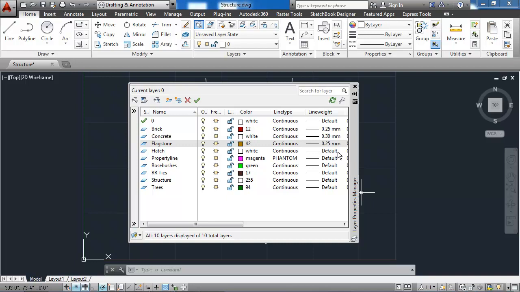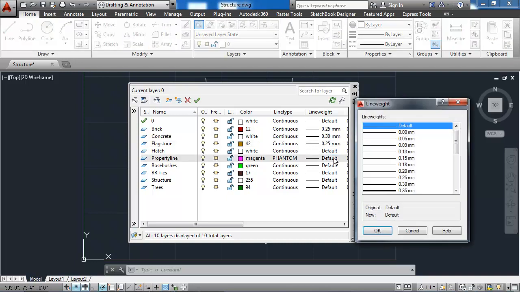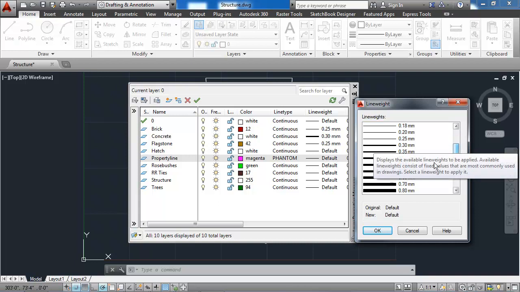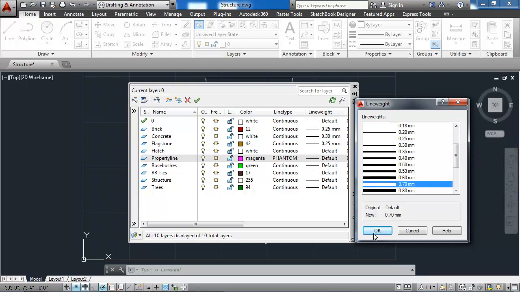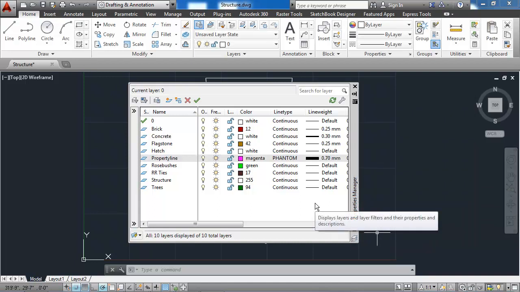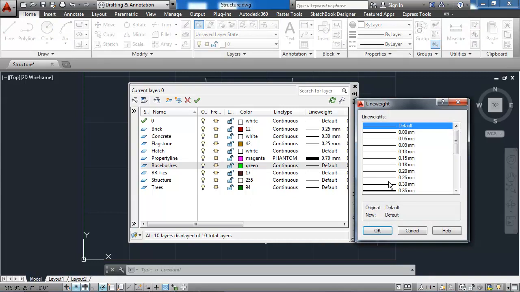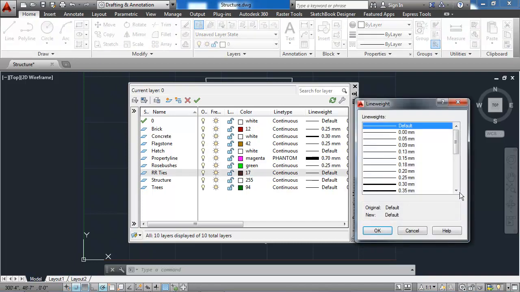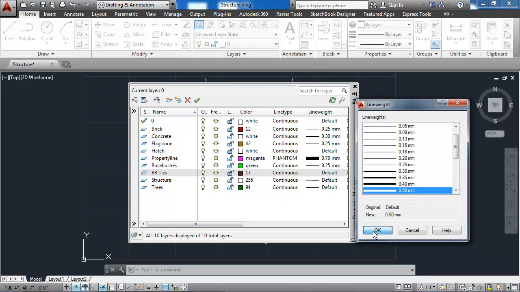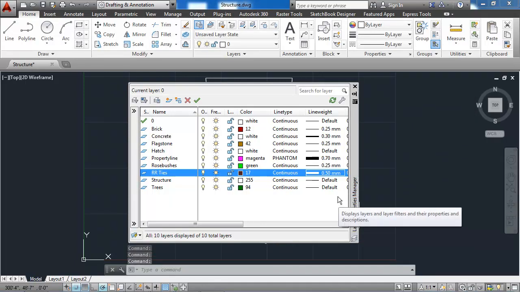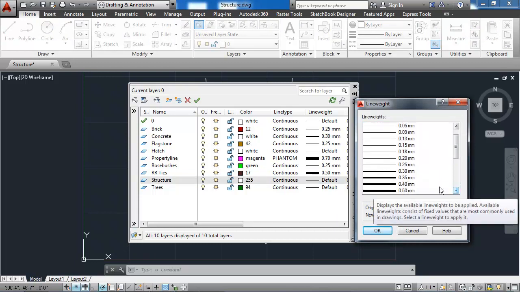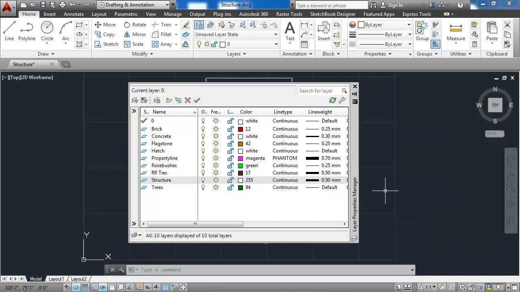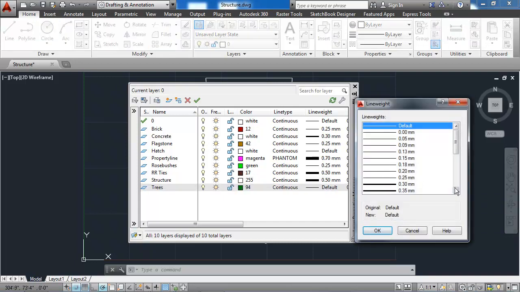is default. And the phantom, or the property line with the phantom line type, is the thickest of all of them at 0.7. And you want that property line to stand out from the rest of the lines, and that thicker line weight does that for you. The rose bushes are 0.25. The railroad ties are 0.5, also a nice thick line which will stand out when printed. Structure is 0.5. And finally, the trees layer are 0.4, a little bit thinner.